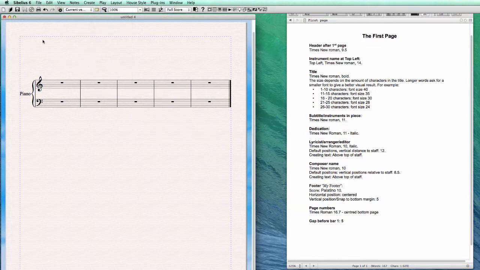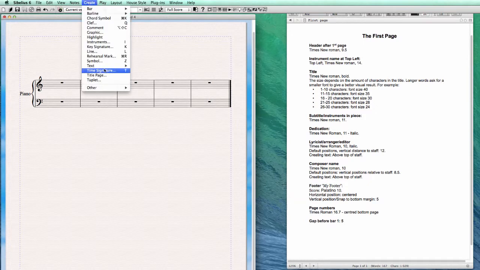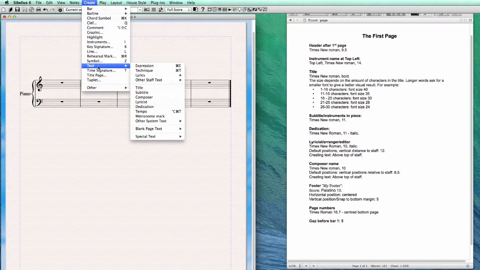We title it full score. I will show you how this works. For example, imagine this is for string quartet. So we have more instruments who will play from their own separate parts. So this is called to be a full score. We go to text.